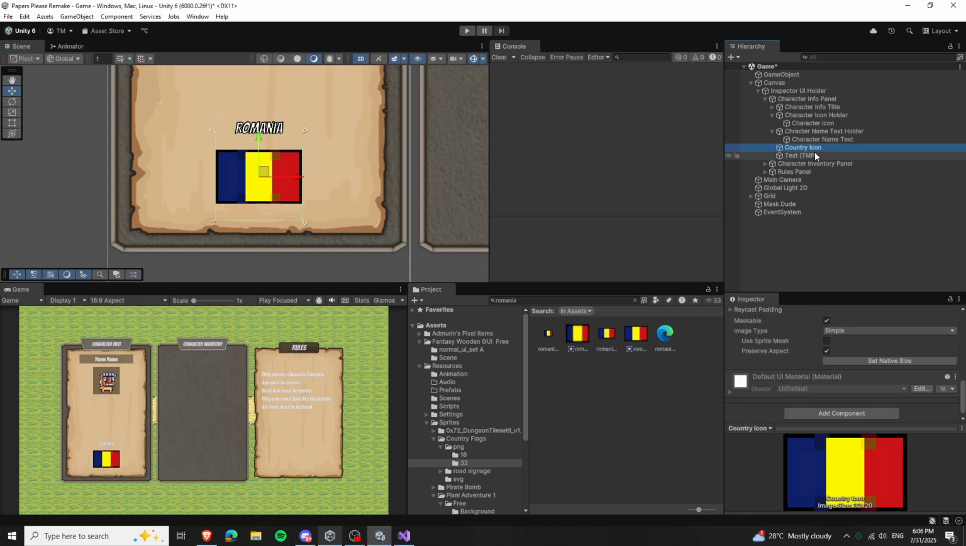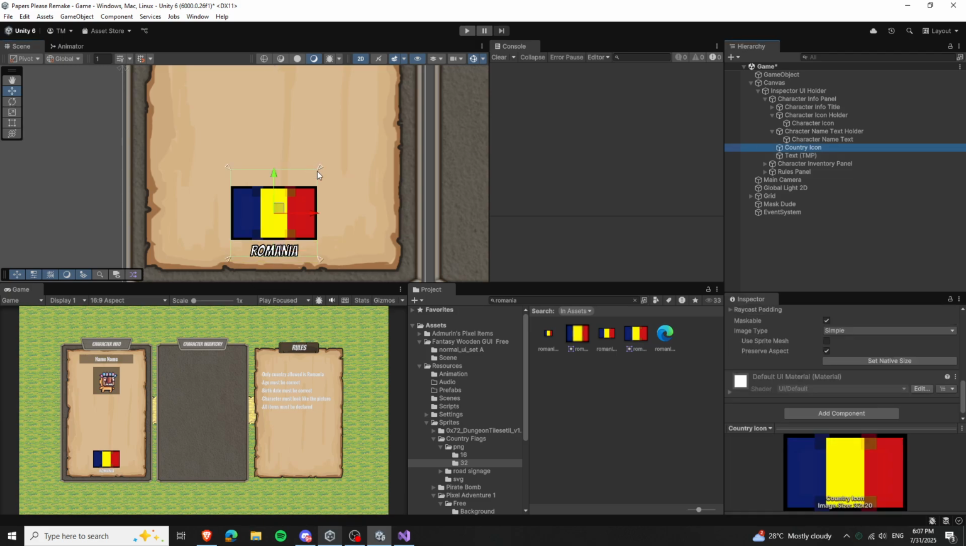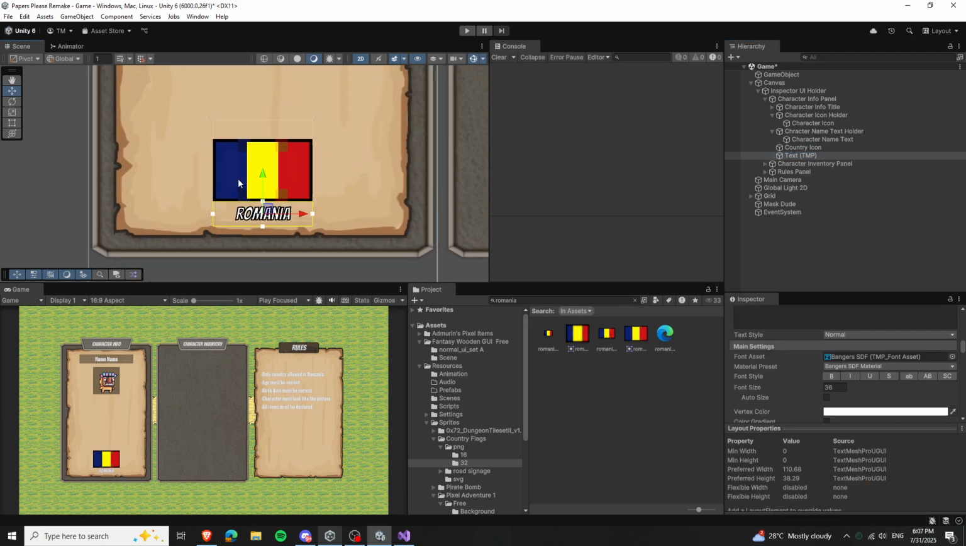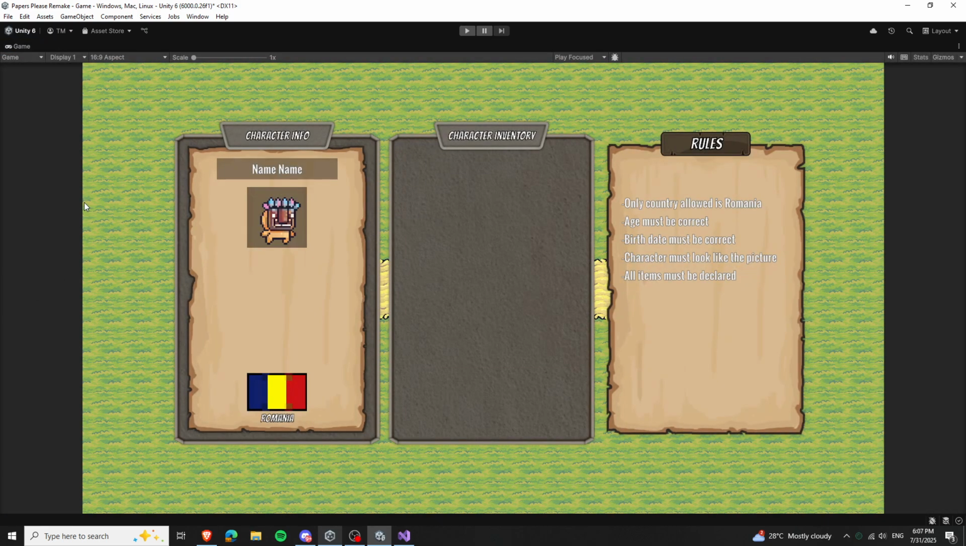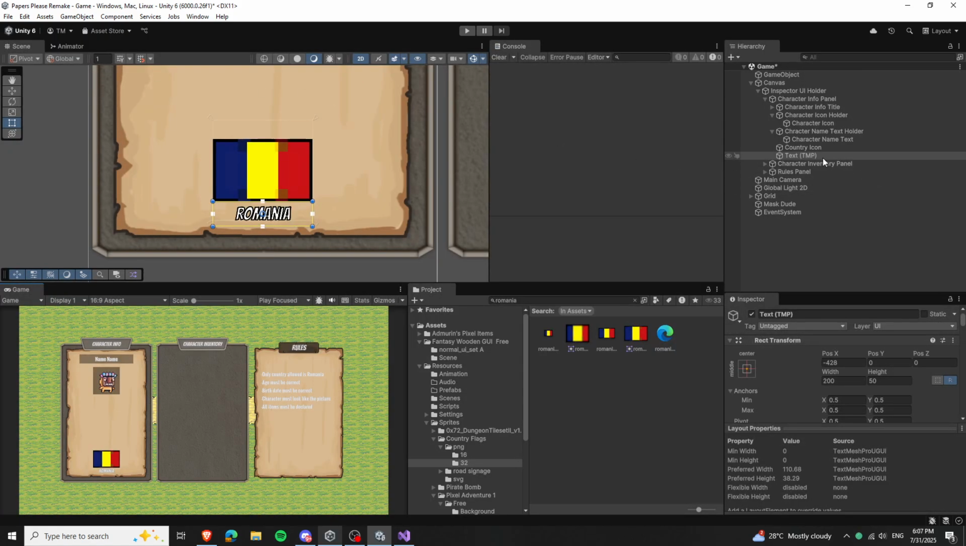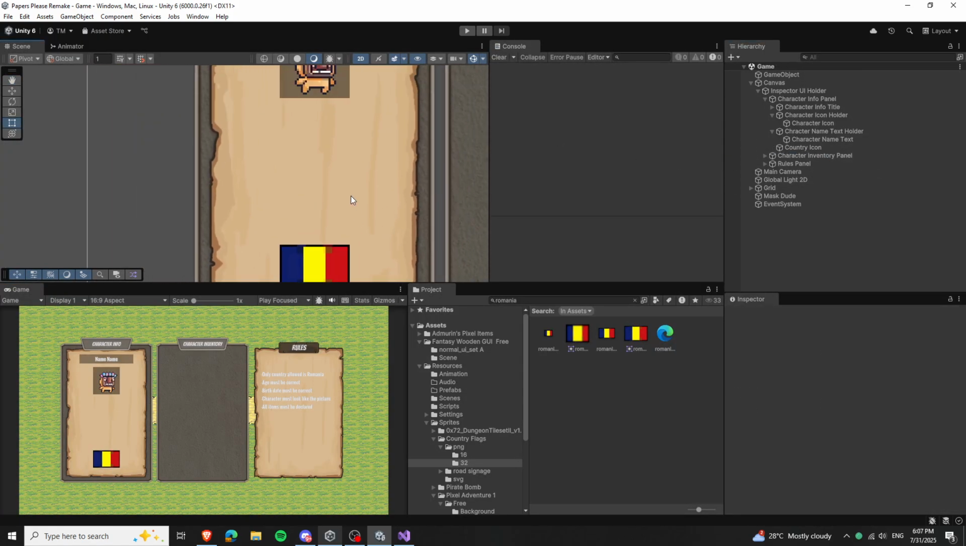I don't know, below or on top. I don't know. It's better. Well, we'll add that, but not like this, I think. So now let's add the information about this character.